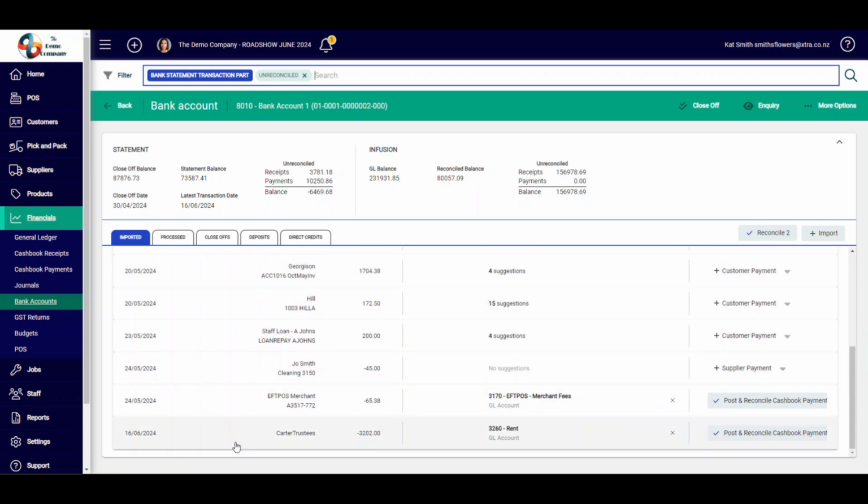You'll see here down the bottom I've got a rent payment. Now last month I processed that to my rent GL account, so despite there being nothing in here about rent, it has learnt that that particular reference on the bank transaction matches to rent, so it's going to suggest it goes directly to the rent account, and I can just post and reconcile that transaction immediately.